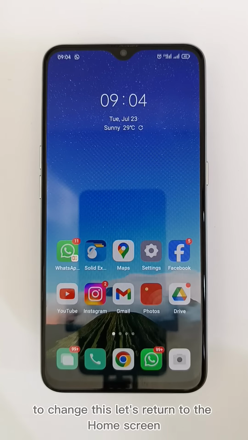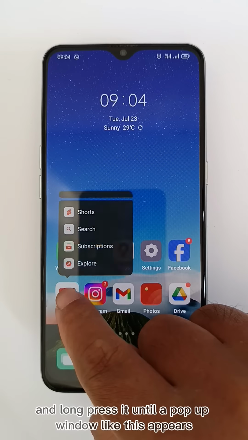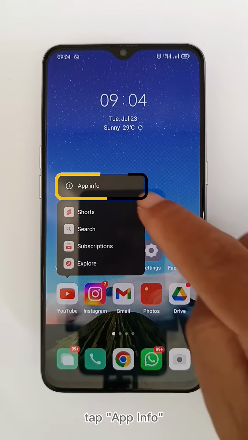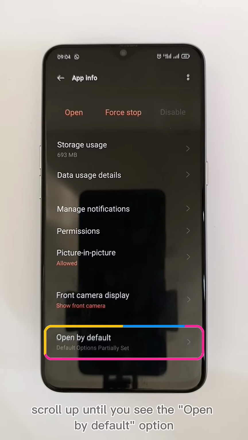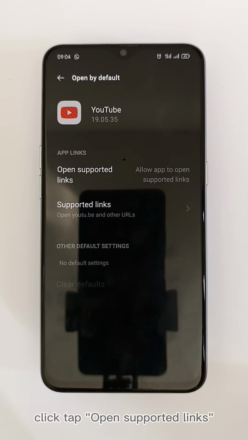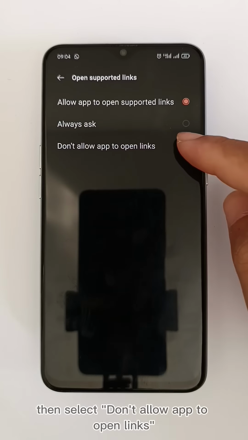To change this, let's return to the home screen. On the home screen, find the YouTube icon and long press it until a pop-up window like this appears. Tap App Info. Scroll up until you see the Open by Default option. Tap Open Supported Links, then select Don't Allow App to Open Links.